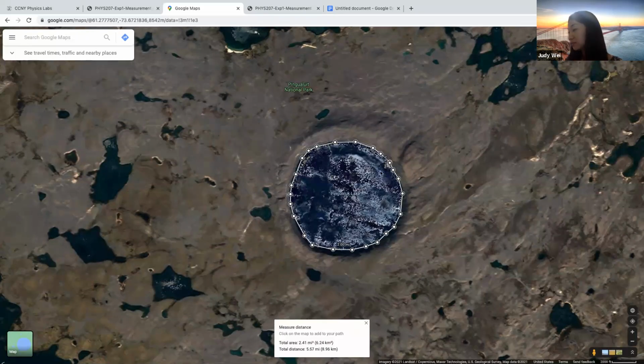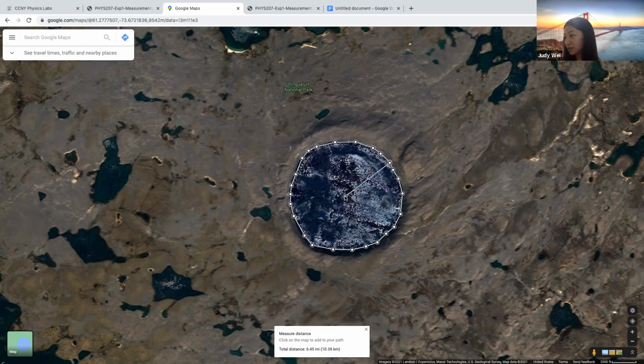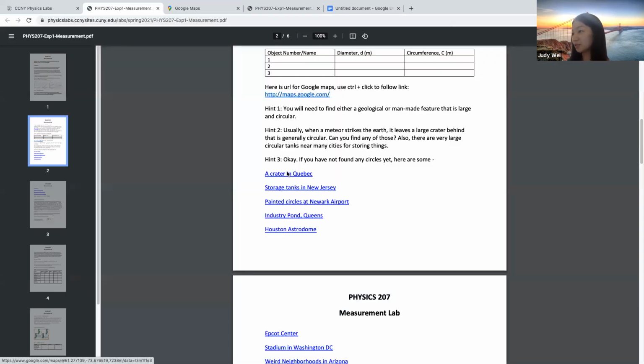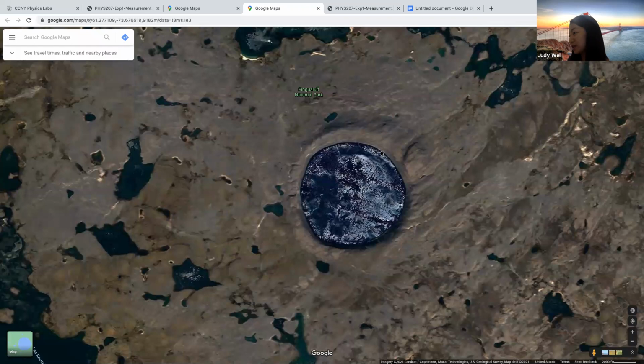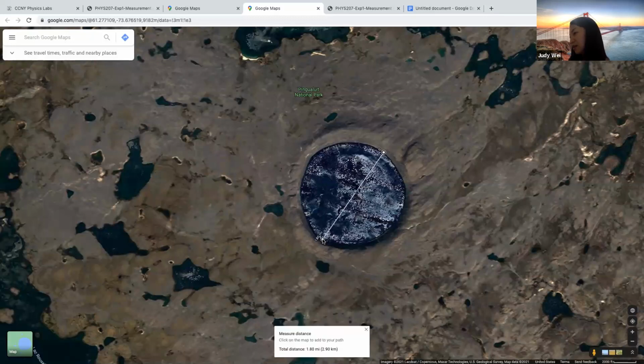Let's see here. Okay, so the circumference is 5.57 miles. And we want to measure diameter. Wait, I have to get rid of this, I think. Let's reopen a new window. So if we want to measure the diameter, then we can start from here. Oh wait. Okay, measure distance and get one here and here. So the diameter is 1.8 miles.